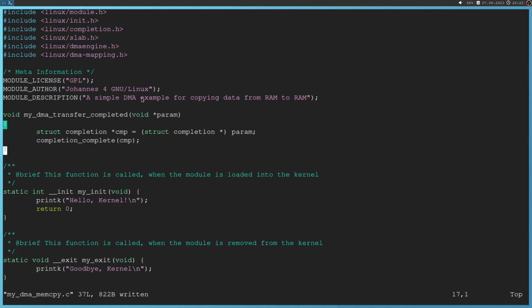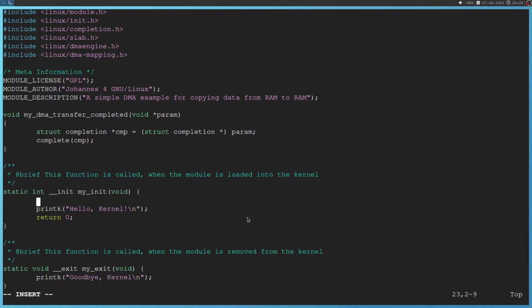So this will just finish a completion. So we can use this completion for waiting for the DMA transfer to finish. And I already made an error here. It's just complete, without completion_complete. Okay. So much for our callback function.